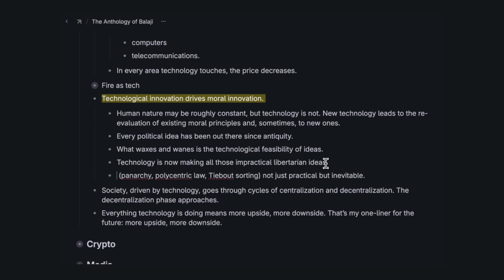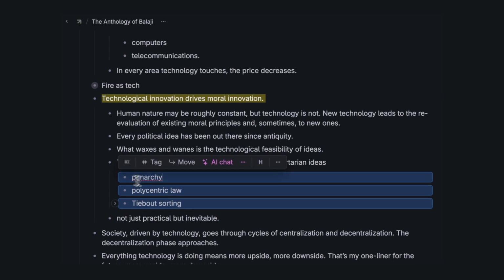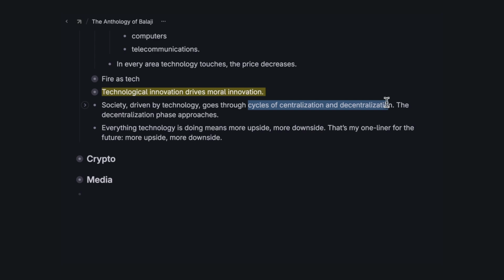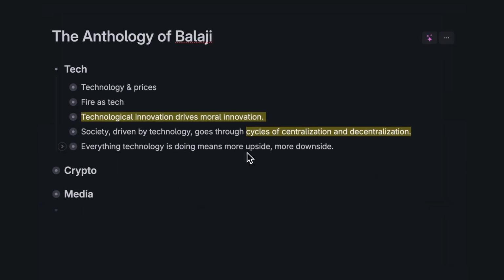Also, this highlight introduces three very important concepts: panarchy, polycentric law, and about sorting. And I want to make them distinct. I want to put each one of them into the separate node, and later on we're going to linger on them. And now I will just continue with two other topics, crypto and media.